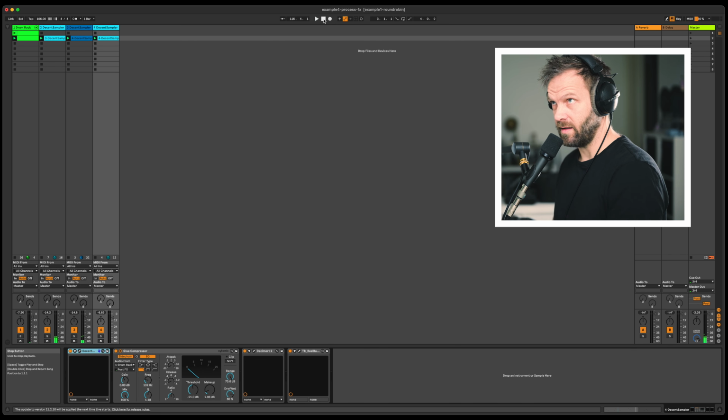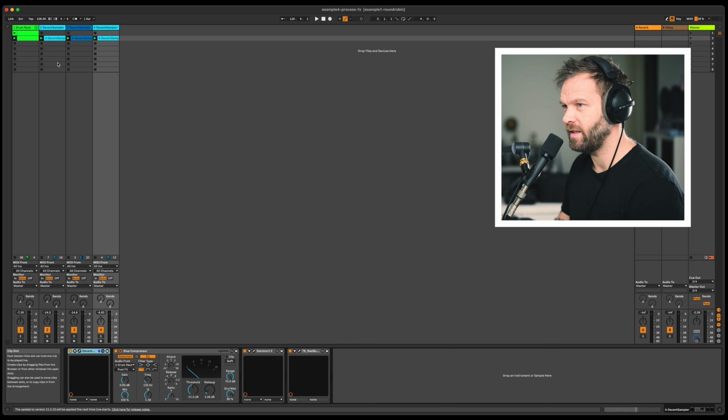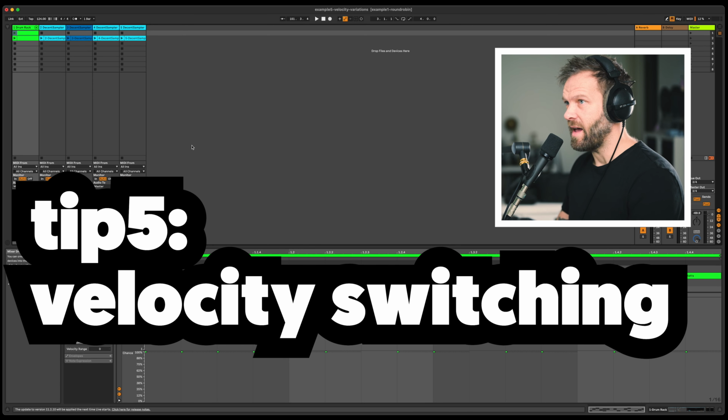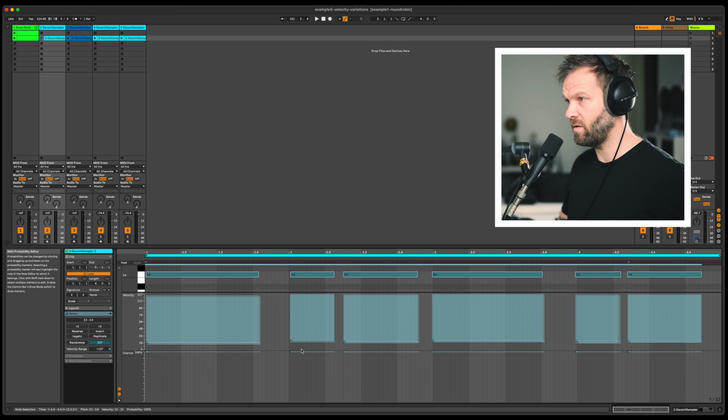I think it really makes a difference. It's a little obvious tip, but here you go. Tip number 5. I already discussed it a little bit in the round robin tip, but in this case I use a lot of sample switching with velocity values. So, for example, what you see here is the MIDI clip has all low velocity values, but the velocity range going up. So it picks a random value and then it picks a random sample for these notes.